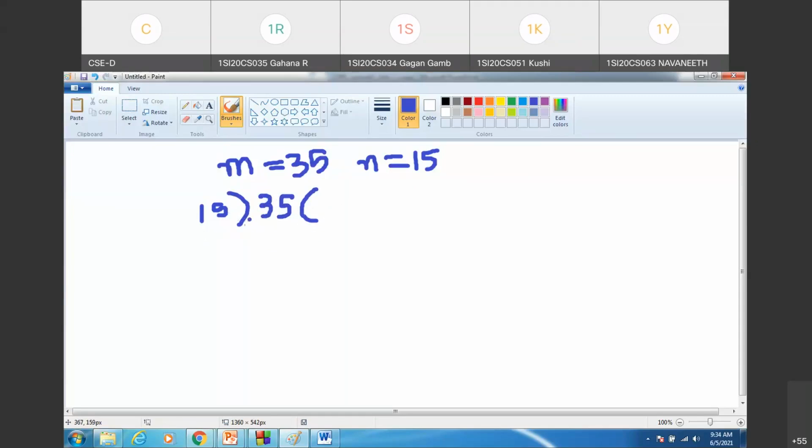Here n is 2 as the quotient and 5 as the remainder, divisor. So 15 into 2 is 30. We'll get 2 as the quotient and 5 as the remainder. So once you perform the division, we'll check the remainder.